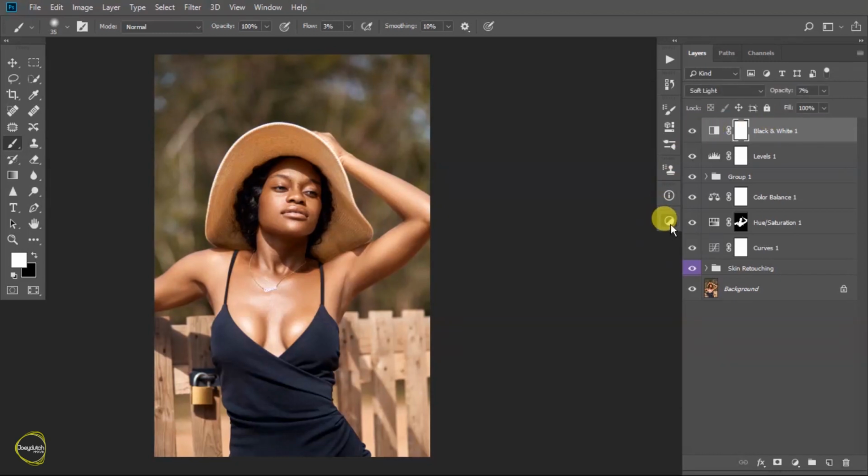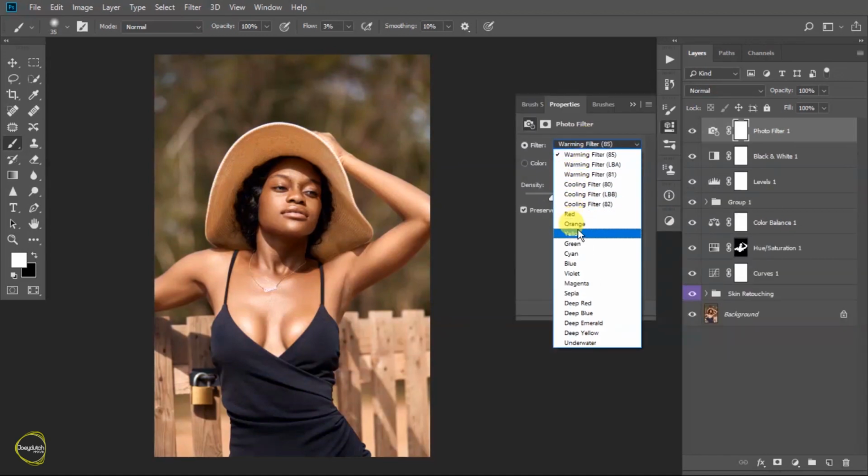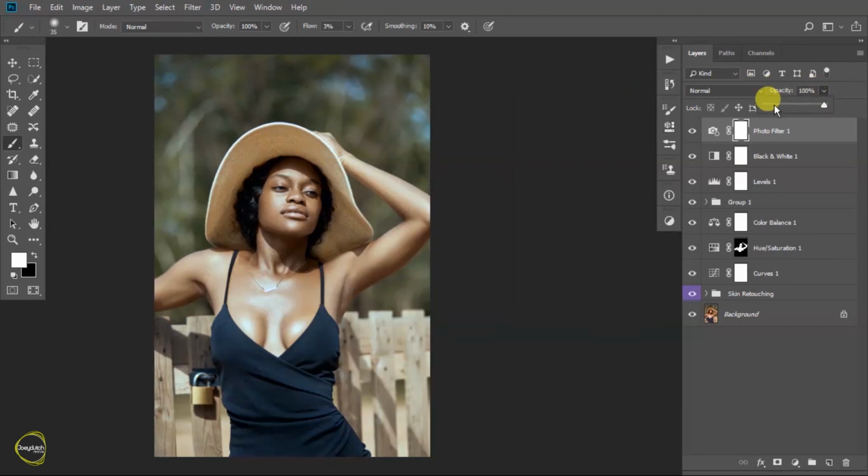So go back to the adjustments, photo filter, and choose cyan. The image looks too warm for me, so I'm adding a little bit of coldness to it. I normally don't like the blues because it looks kind of off to me, so I like the cyan, the orange and teal part, and change the opacity down to, I think, 20 is okay. This takes out a lot of reds from the image. Get it? So 15 is cool for me.